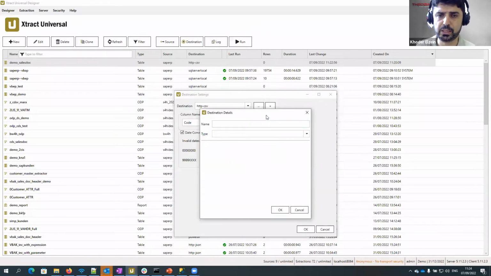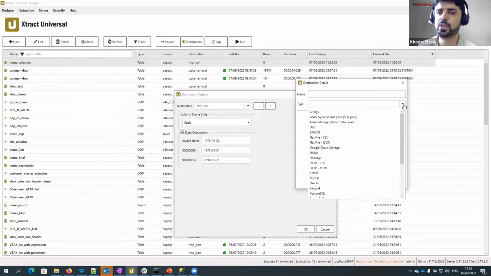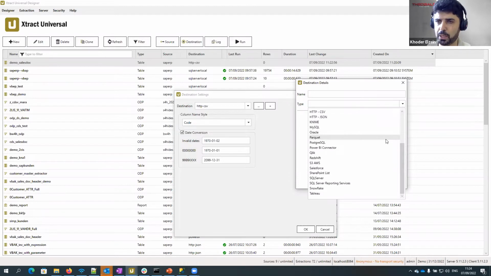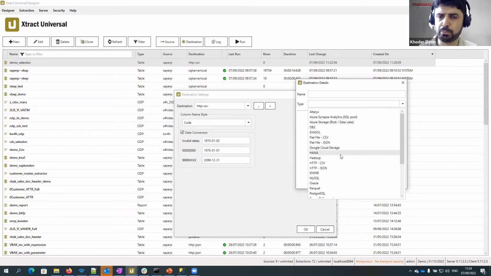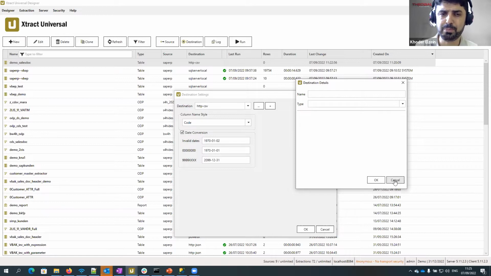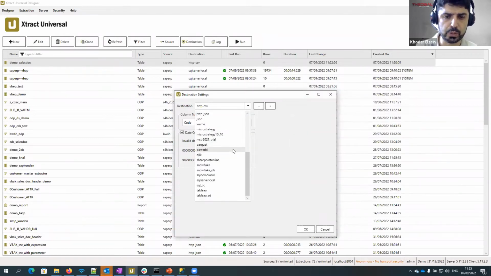I just click here on plus, and here you see the list of supported destinations. That's what I talked about at the beginning. It can be a database, a data lake, a BI tool, an ETL tool, and so many options. It can also just provide the data as a web service. All of that is possible. In my case here, I have prepared a connection to a SQL Server, for example.